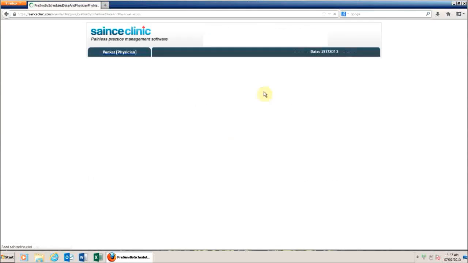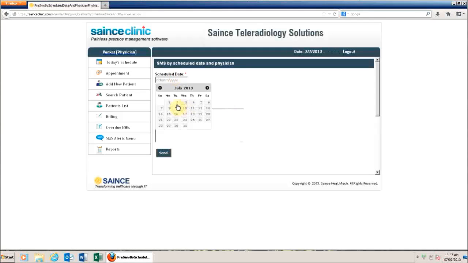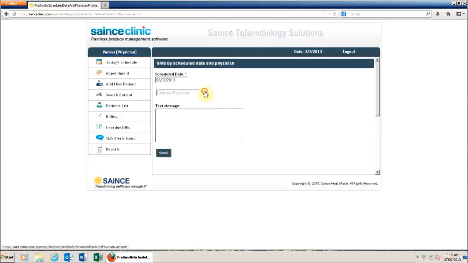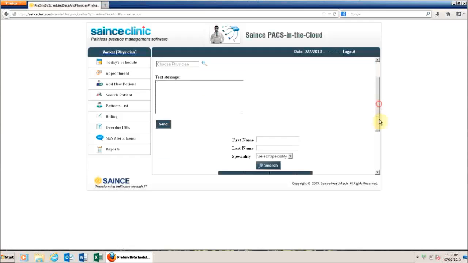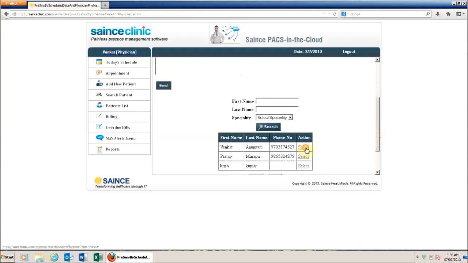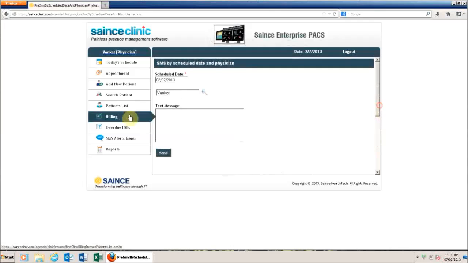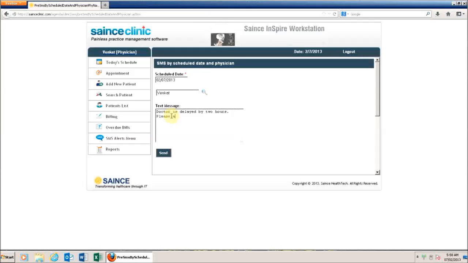Now here you can actually send SMS messages on that day for that particular physician. So you can choose the physician, and then here say doctor is delayed by 2 hours, please adjust your visit times accordingly. So you can send a message for that particular doctor with patients that are scheduled for that particular day.